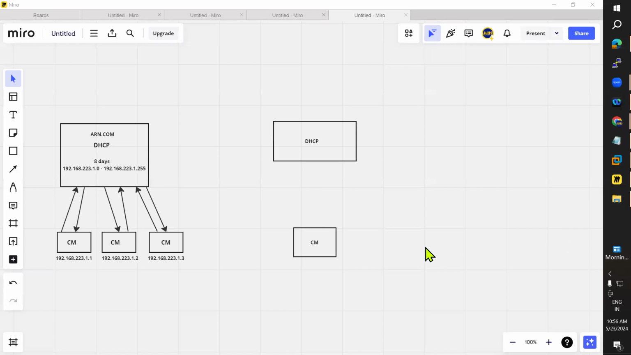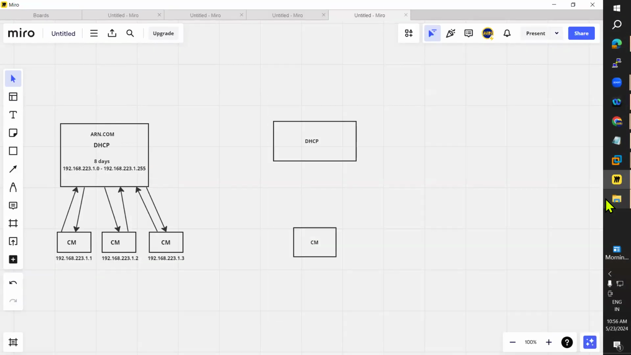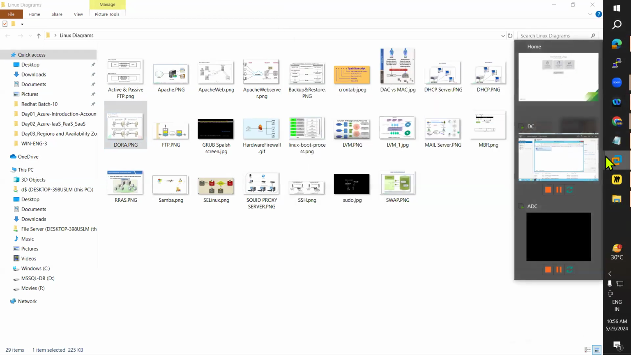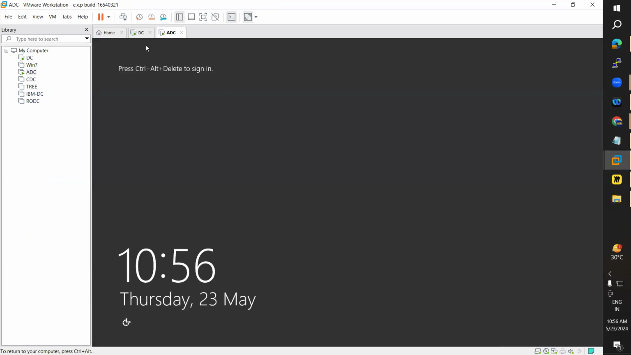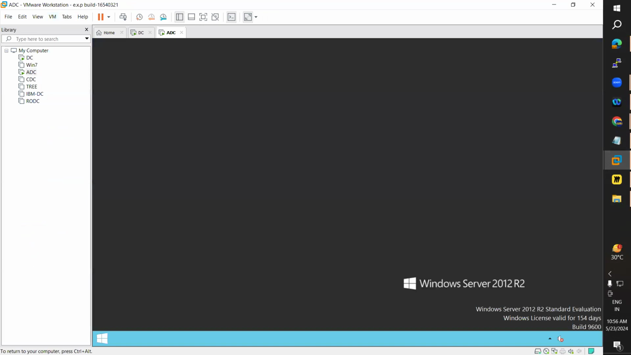So now coming to the professional way: how does the DHCP server assign an IP address to the client machine? First, the client machine should ask the DHCP server for an IP address. Let's go to network settings and log into the machine. First, the client machine should ask the DHCP server for an IP address.